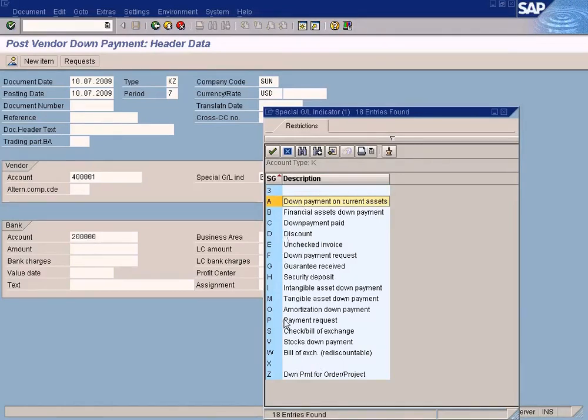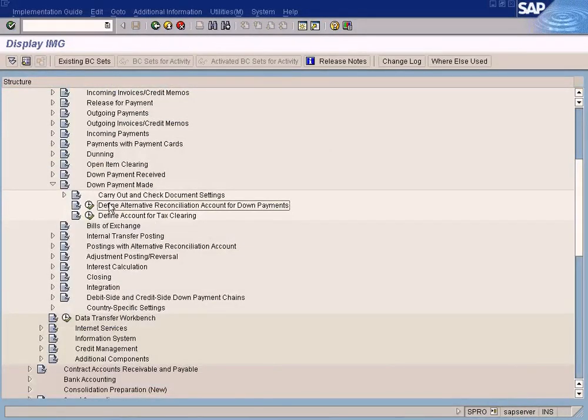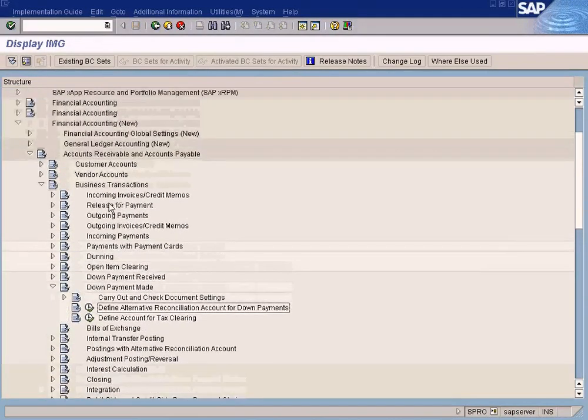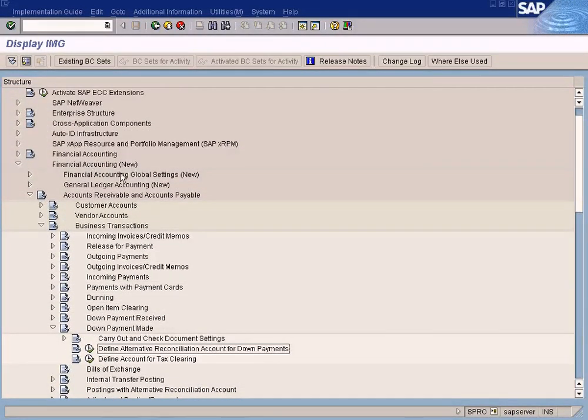Let me show you where all these are created. It is created in this tab here, which is under financial accounting, new, accounts receivable, accounts payable, business transaction, down payment made, define alternative reconciliation account for down payments. Let's launch it.